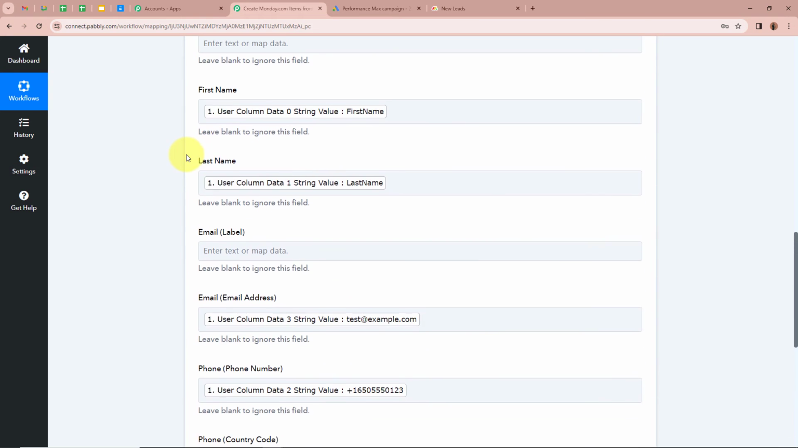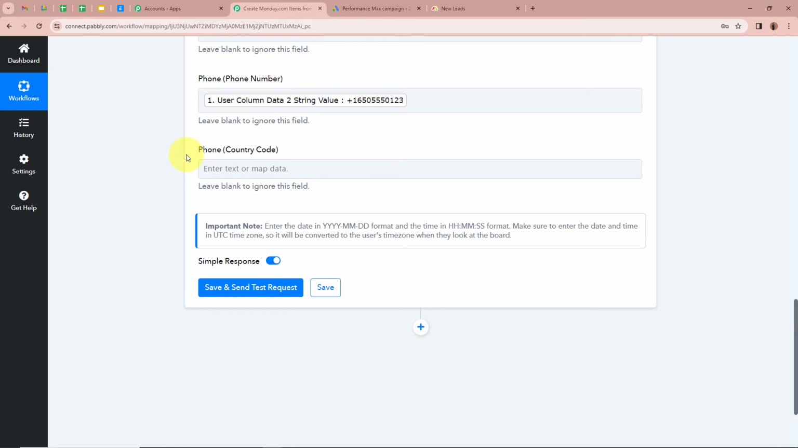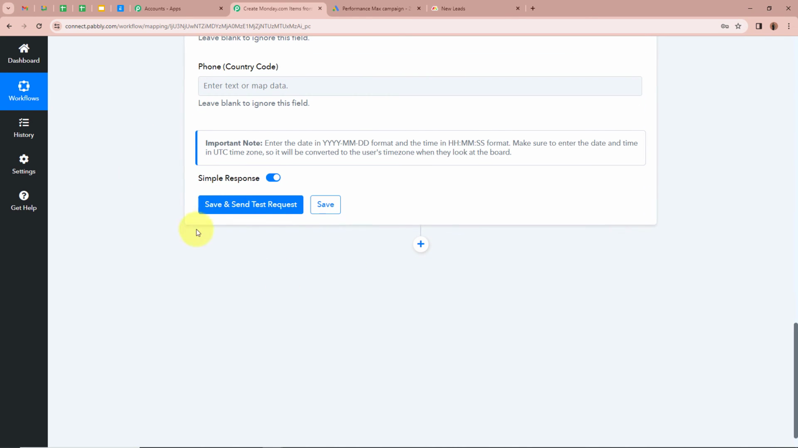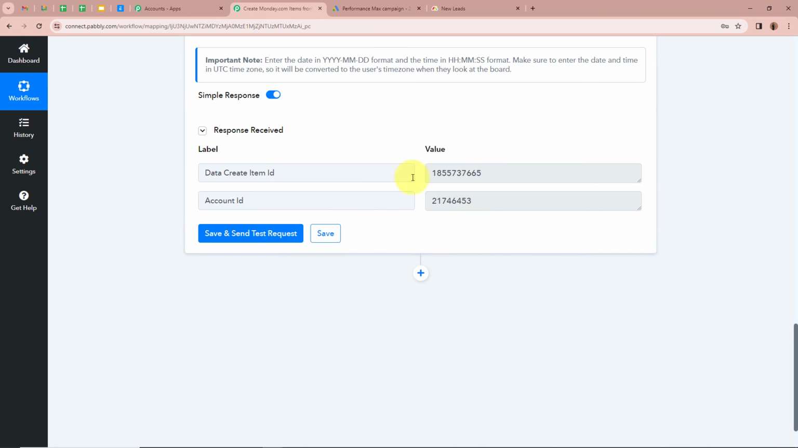As you can see, I've completed mapping all the data, and it has now become dynamic. That means every time a new response is captured in our previous step, automatically the response right over here is going to be updated. After that, I'm going to click on save and send test request. As you can see right over here, a response is received, and you can see some values are given. So this is a positive response.